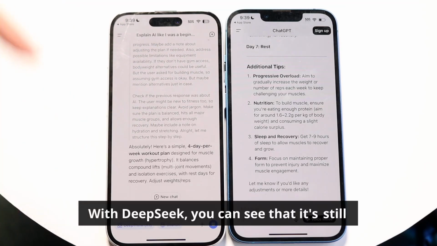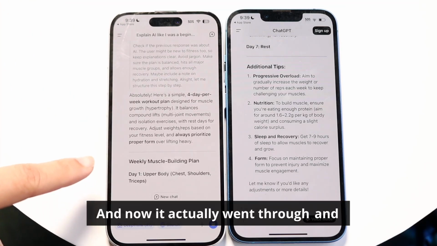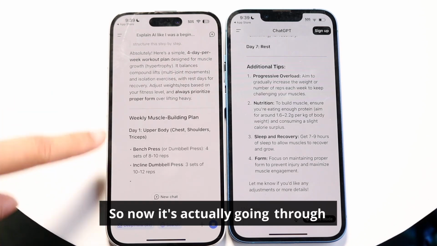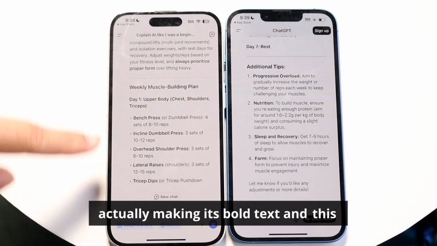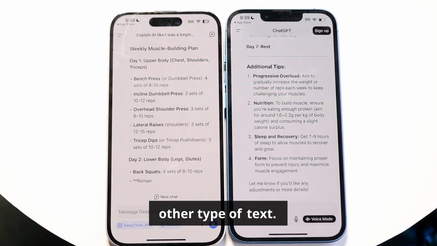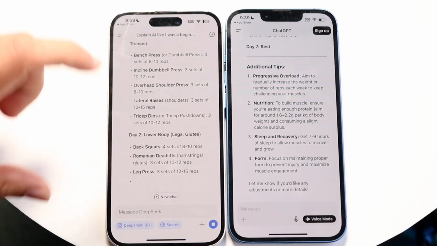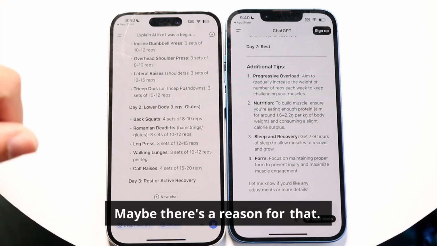With DeepSeek, you can see that it's still going, and now it actually went through and changed things up. After I said it, it's going through and making this bold text and this other type of text. So this is what I would rather have preferred. I don't know why it was doing that before. Maybe there's a reason for that.